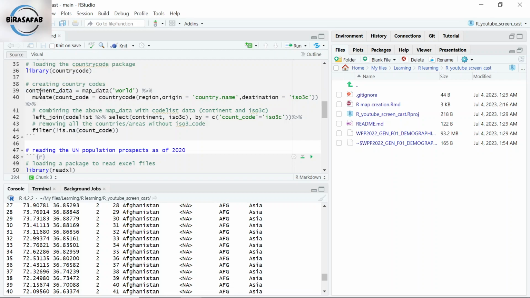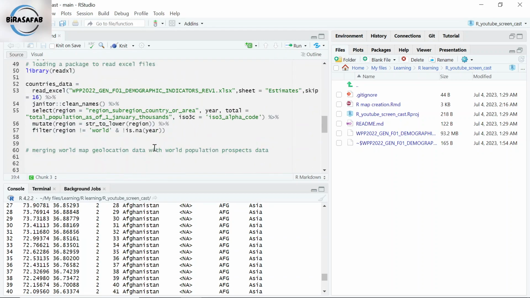They contain ISO 3. Then I am going to merge continent data, continent maps geolocation data with world population prospects data. I'm going to use continent data. I use left join. This is the function I'm going to use.